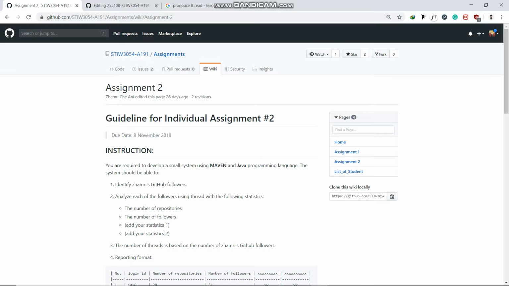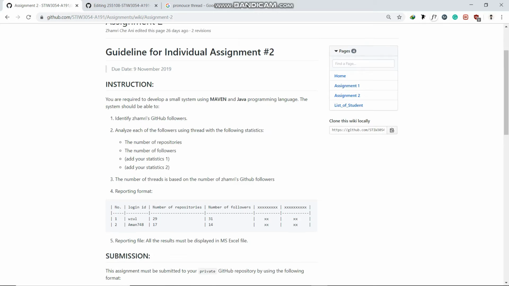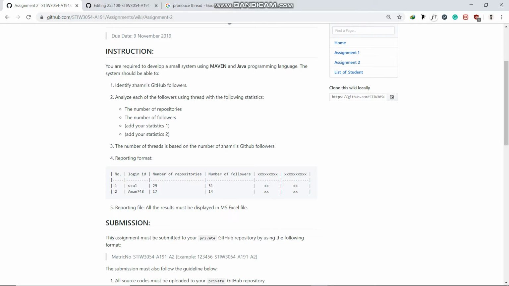So now I'm going to present about assignment 2 for real-time programming. The instruction for the assignment is that we need to develop a small system using Maven and the Java programming language. The content is to identify the Xamarin GitHub followers, and then analyze the followers using threads with the following statistics: the number of repositories, the number of followers, and two other statistics. The number of threads is based on the number of Xamarin GitHub followers.